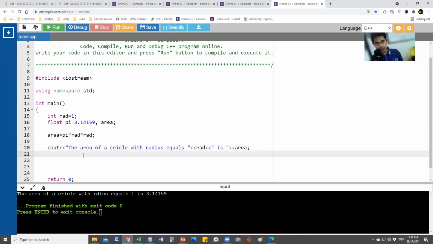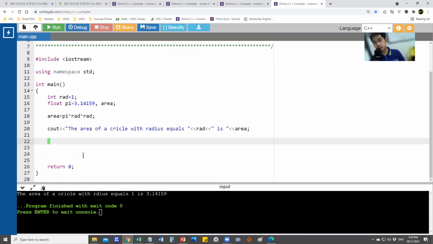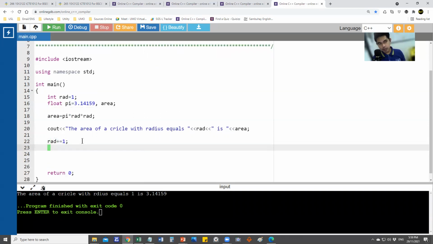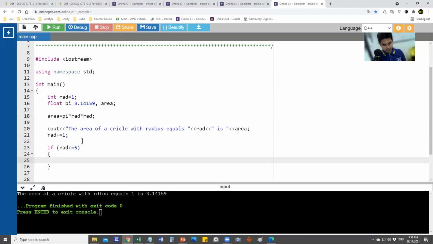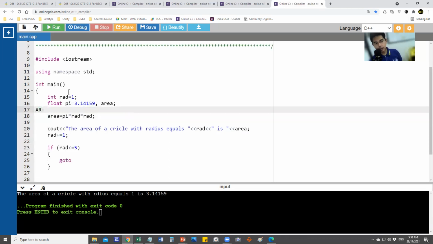So we need to go back to the computation of the area, but this time with radius equals 2. How do we do that? We will now have an increment, so we increase our radius. Radius plus equals 1. Please recall that formula. After increasing, we test if the radius is less than or equal to 5. If yes, we go back to the computation of area. Let's put a label.